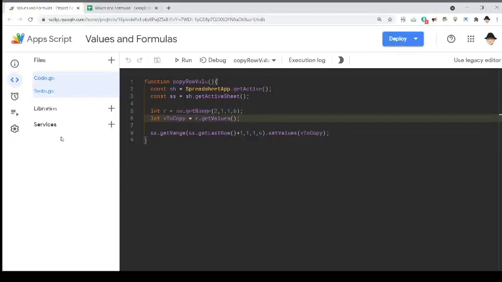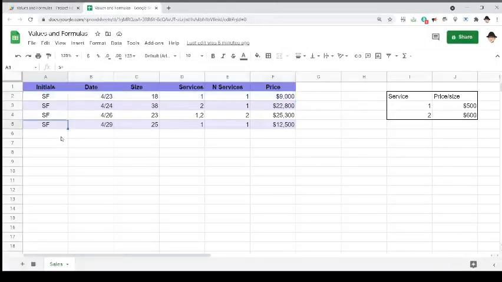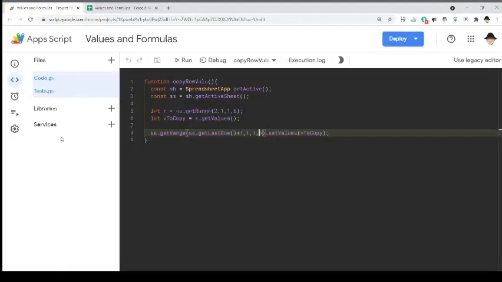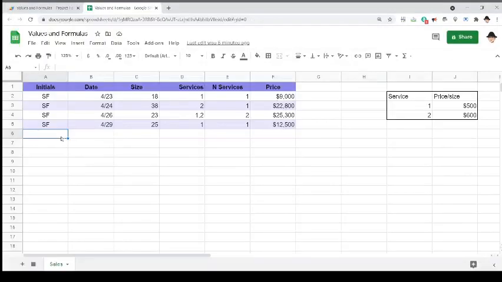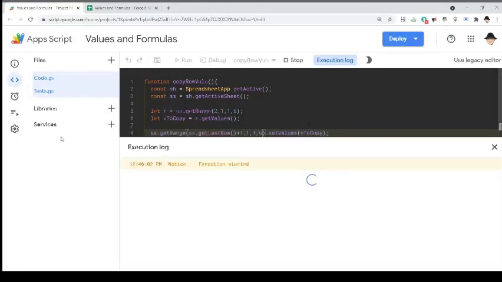Okay. Then let vToCopy, so values to copy, is r.getValues. And all we're going to do is set those values to ss.getLastRow plus 1. So get the last row, 5, plus 1, 6, column 1, 1 row, 6 columns. So that's this range. Let's run it.